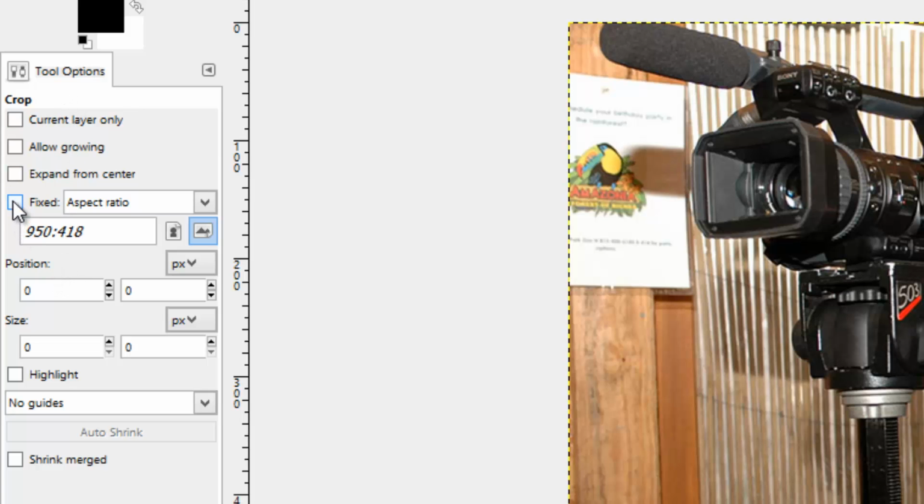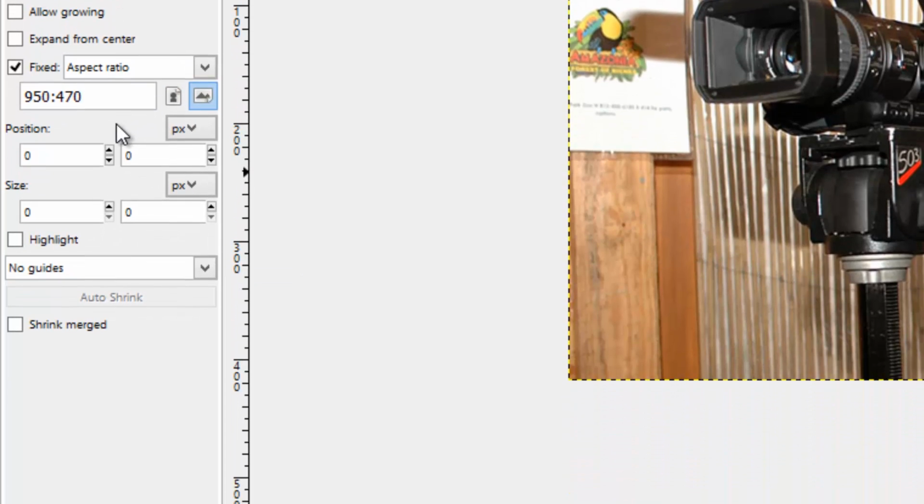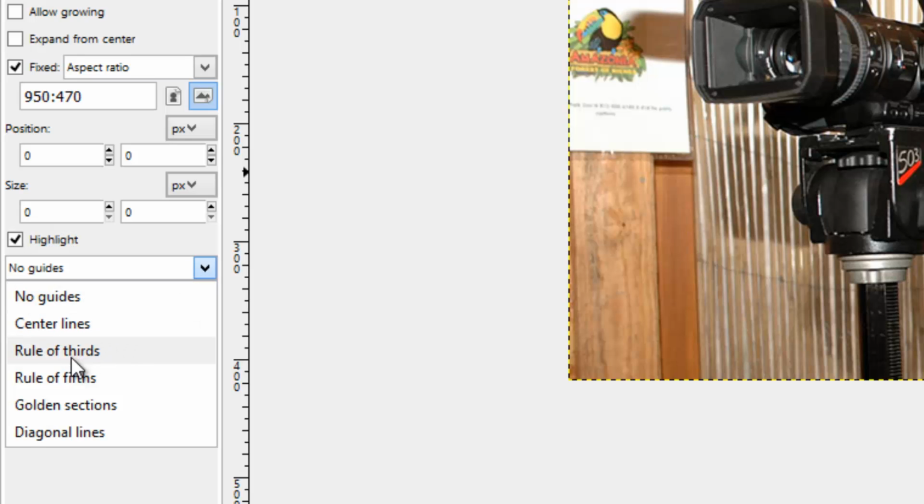Now you'll notice your tool options down here at the bottom on the left side also changed. So we are going to select Fixed Aspect Ratio, and we're going to change the aspect ratio. I'm going to change that 418 to 470, with the width at 950. Make sure also that landscape is the correct orientation for how our crop is going to look. Also come down in this panel to Highlight, and then for the guides, I'm going to choose the rule of thirds.